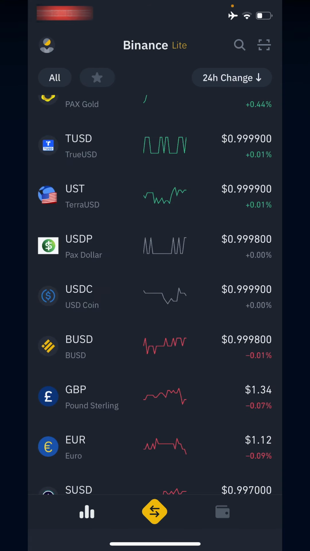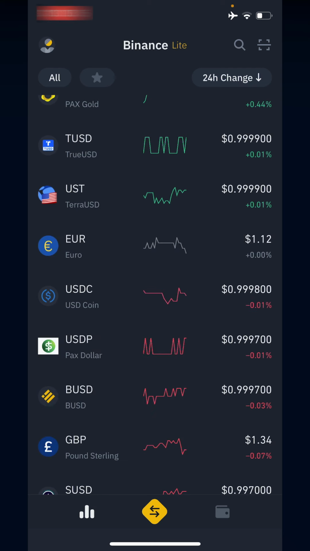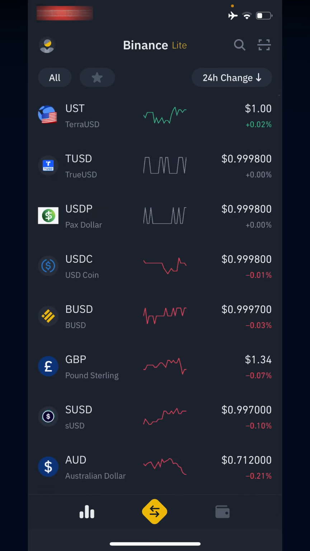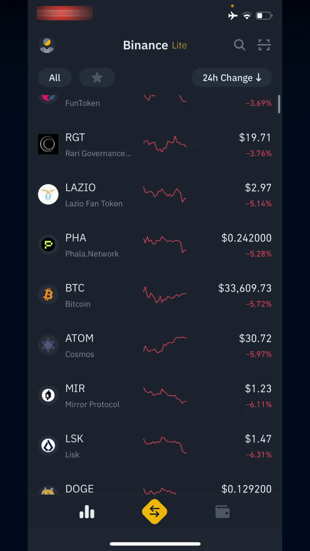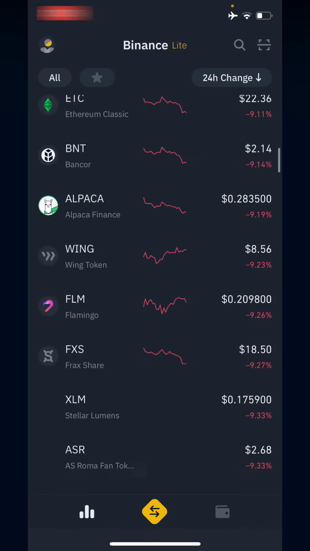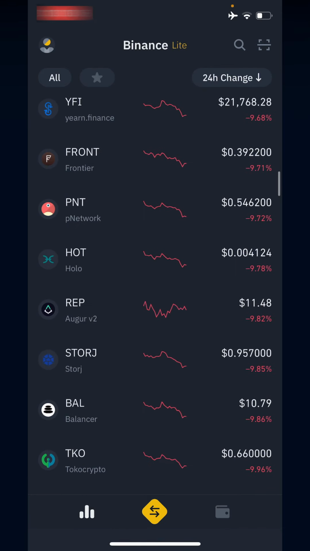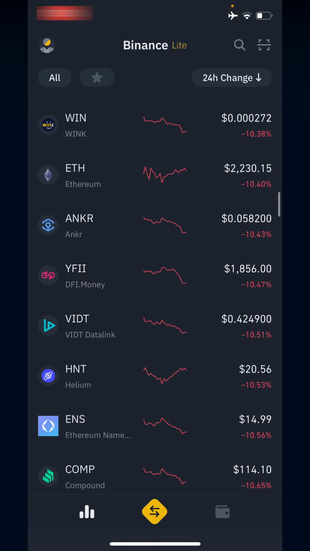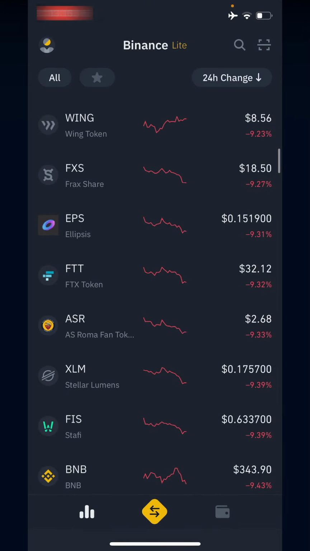The ones in gray actually means there is no peculiar change from the previous price to now, and that is why you can see they are 0.00%. And the ones in red means there's a reduction in price from the last 24 hours. And currently we're having a very bearish market in crypto, so that's why you have a lot of them in red. But well, hopefully things are going to get better soon. So here you see the list of coins.